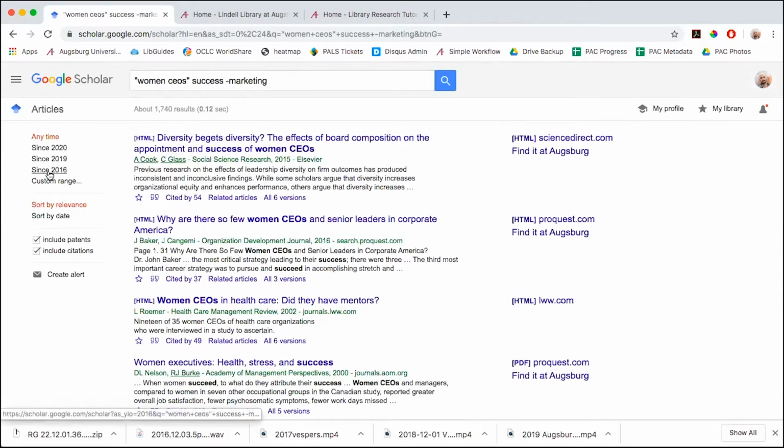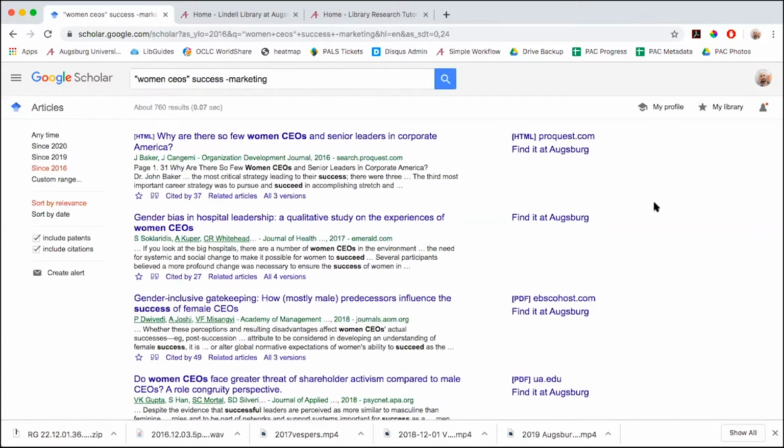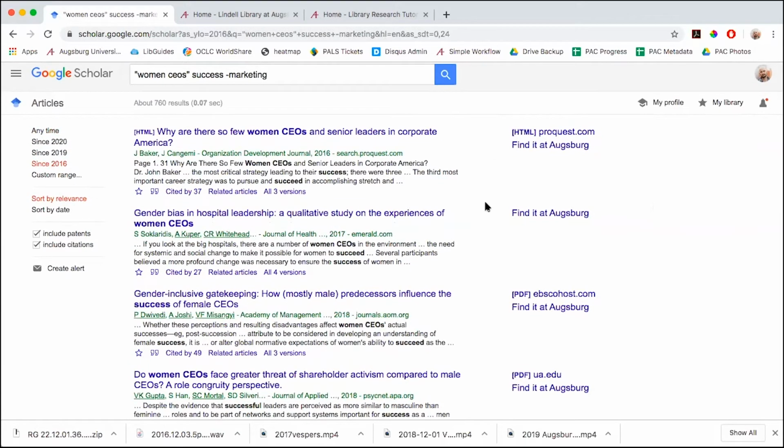I probably want stuff that's a little bit more recent, so I'm going to do since 2016. When we look at the results that come back, you're going to see off to the right, there are a number of different ways that you can access this article. And I have trained Google Scholar so that it knows that I'm a student. Well, I'm not a student, but I'm a part of Augsburg University.